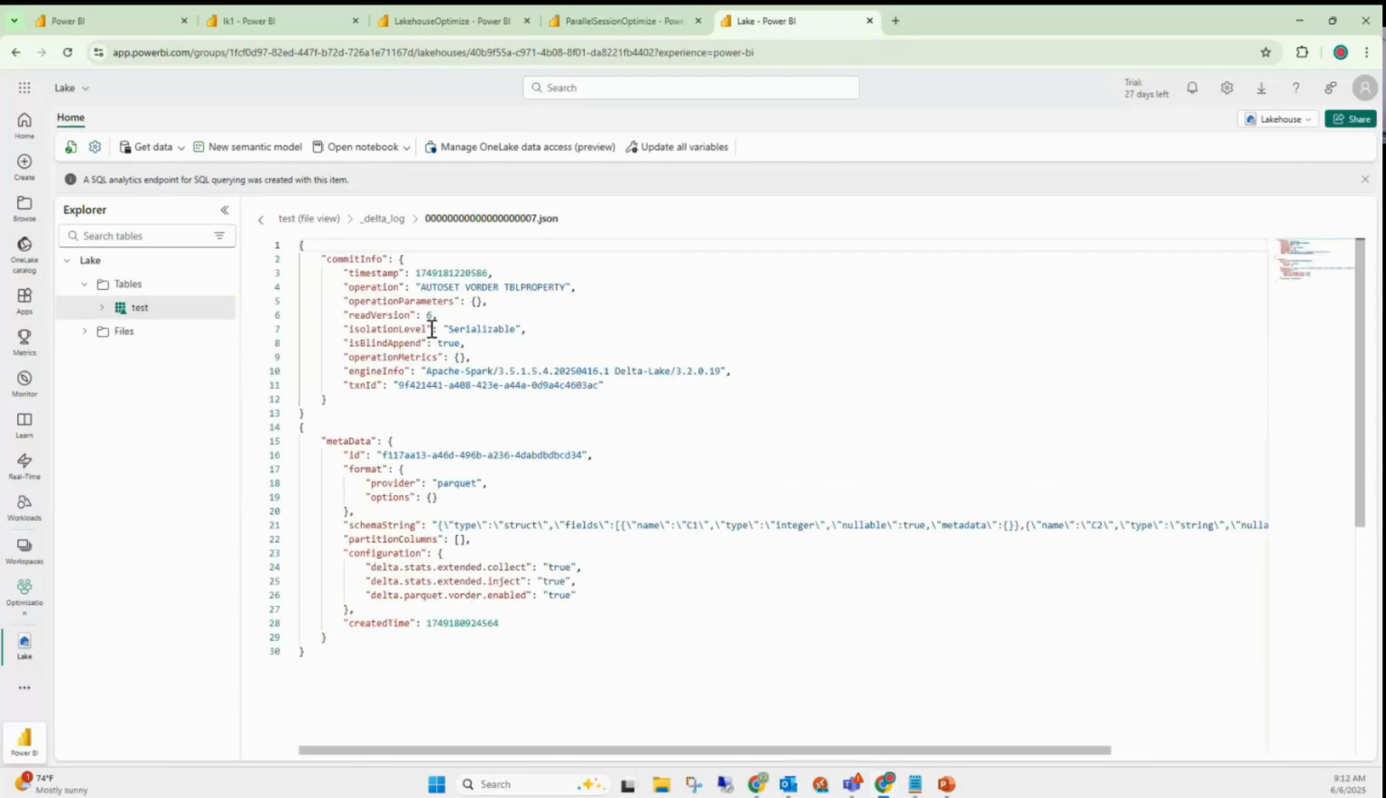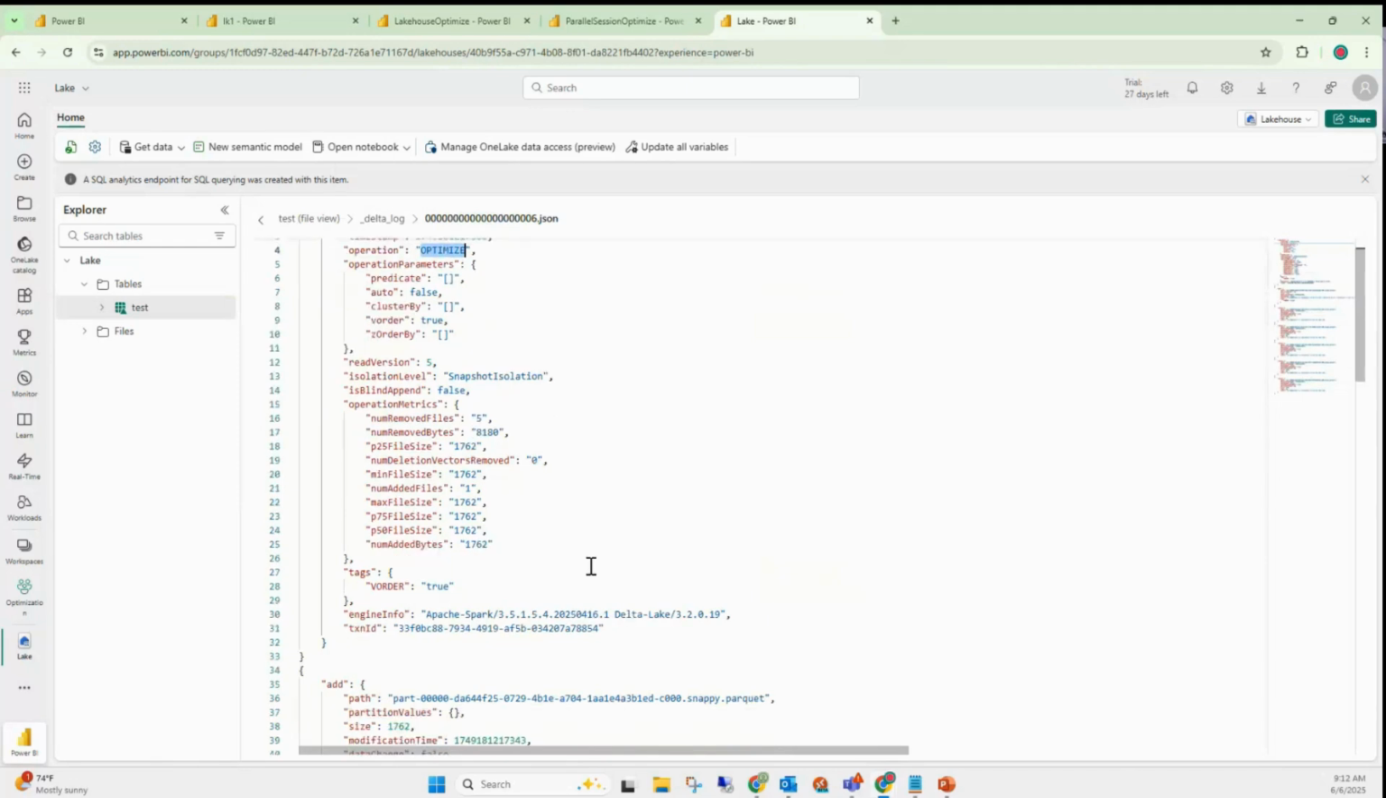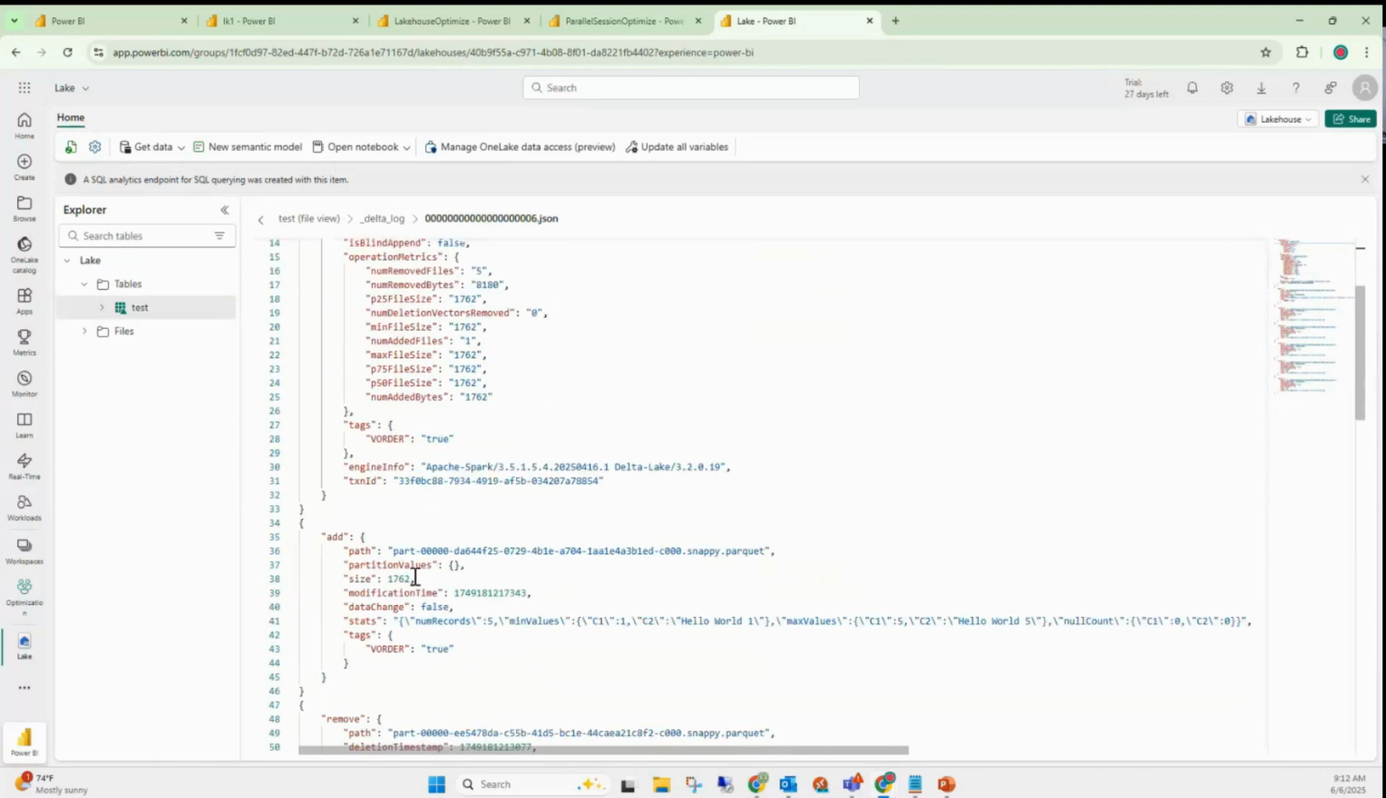And here it is stating that now 2 files got added. One is optimize and another is V-Order. Correct? Because we had enabled those two. So here I can see that there's an optimize aspect. In the optimize aspect, a new file got added.